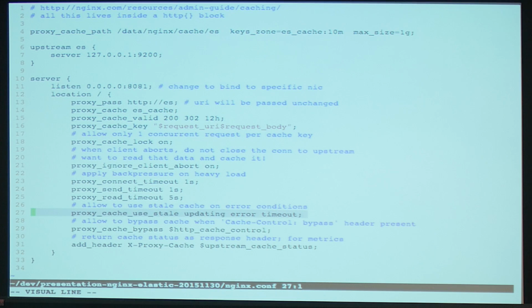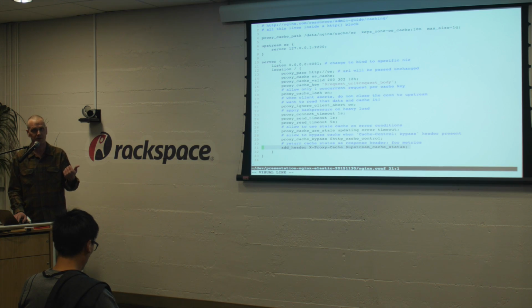This one here, if there are errors, allows you to use an old value in the cache. And the last 2 ones are more diagnostic. This allows me to bypass the cache on a per request basis. I use this mostly for debugging. And this adds a header to the response reporting to me whether it was a cache miss, cache hit, whatever. So I can incorporate this into my logs to measure the performance of my cache.